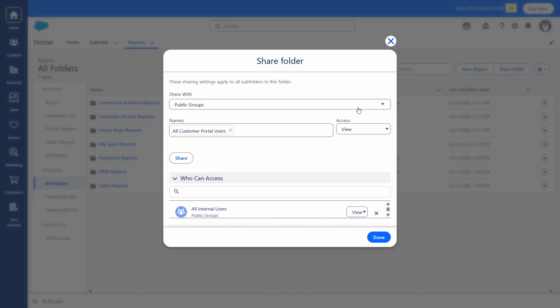Next, set the level of access for each person or group. Typically, you'll see options like View, Edit, or Manage. View lets them only look at the report, Edit allows them to modify it, and Manage usually gives full control, including sharing it with others. Choose the appropriate permission based on what they need to do.